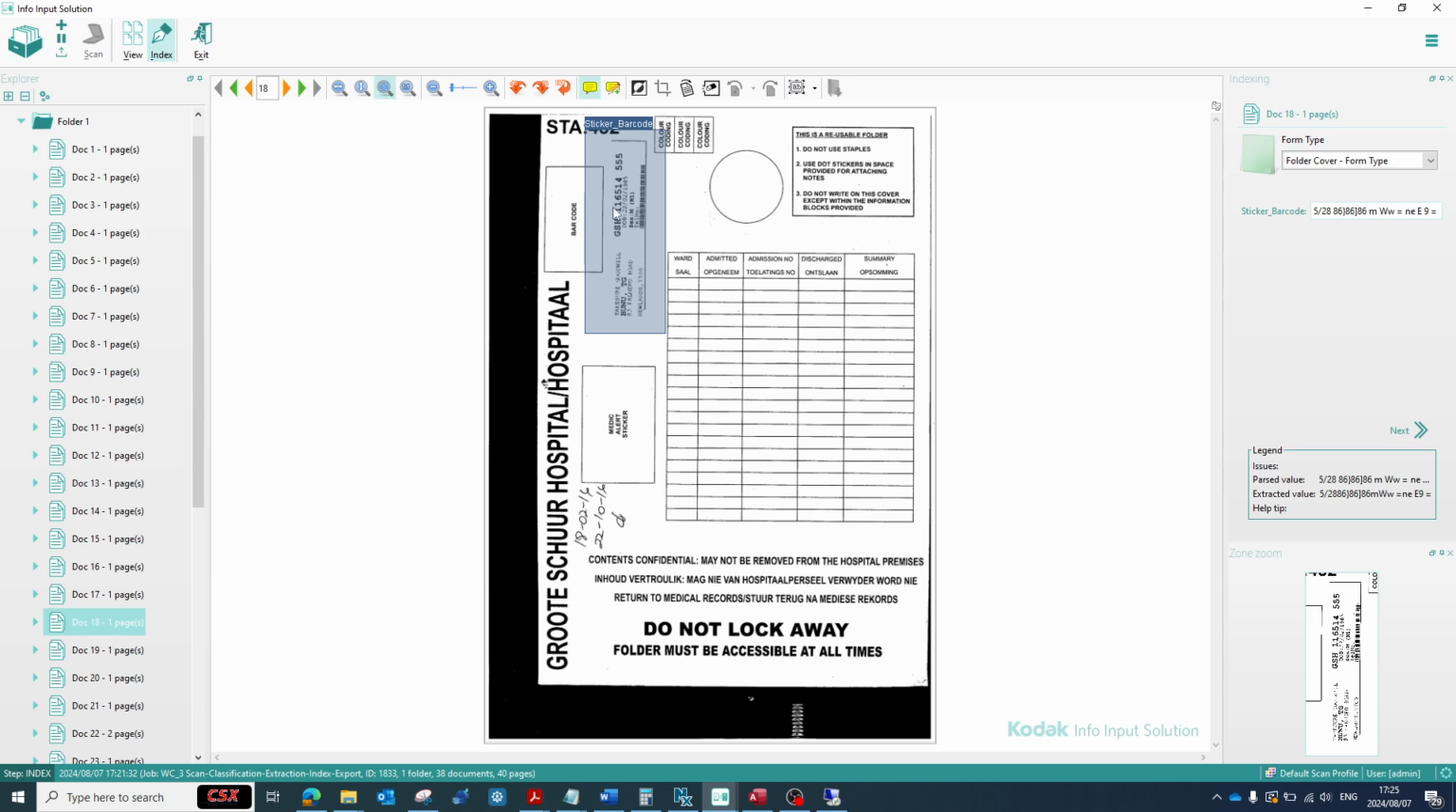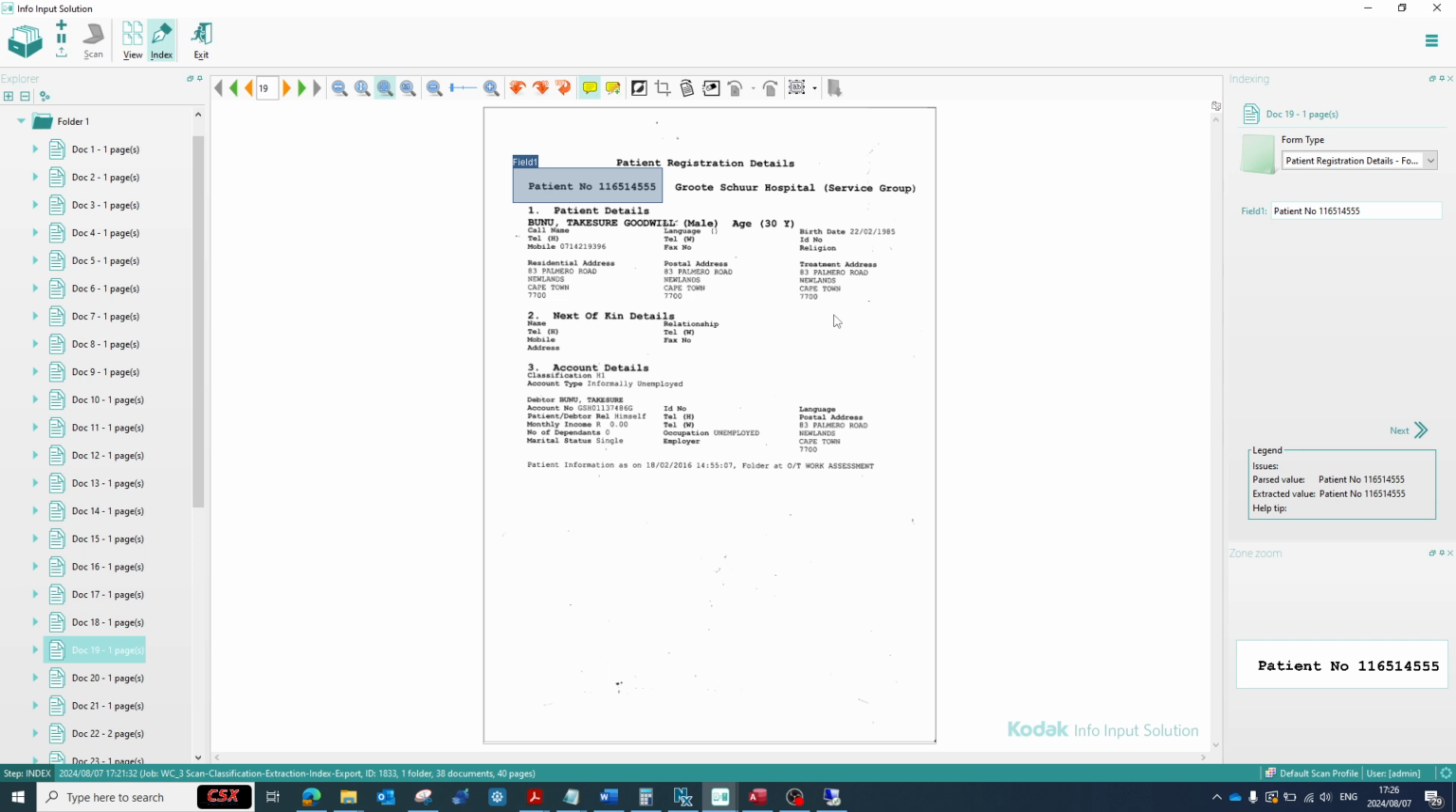Step down a bit further, we've got a folder cover that was classified as a folder cover, so it's applied a different index value and a different OCR zone. This is looking at the sticker on the front of the folder cover, and it's tried to OCR the values that are in there. I still need to add some code just to flip that by 90 degrees so that text will read properly. But yeah, that's basically achieved the intended result, that we've classified the forms correctly.